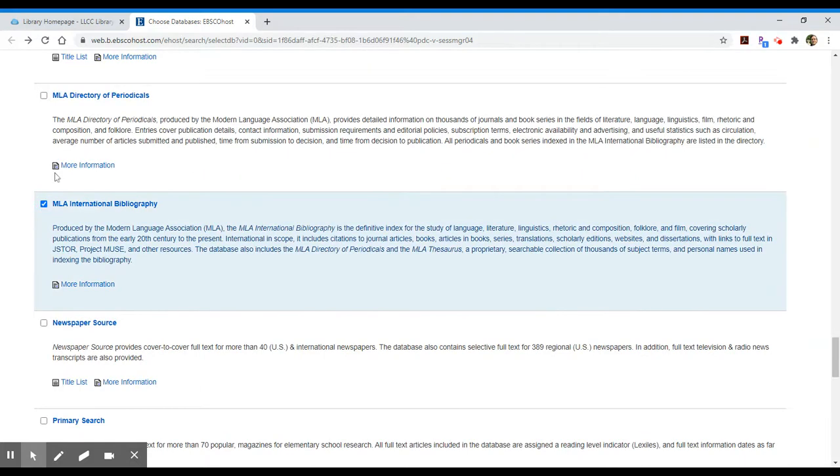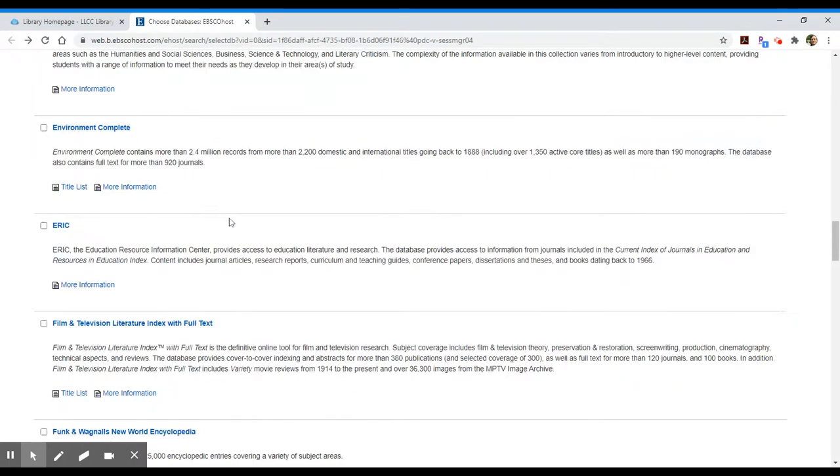not to be confused with the MLA Directory of Periodicals. The Directory of Periodicals is simply a title list of all the journals held within the bibliography. The bibliography is the actual list of citations from those journals. So this is the one that you want to search. You can choose those databases individually, or you can search them all together at once.